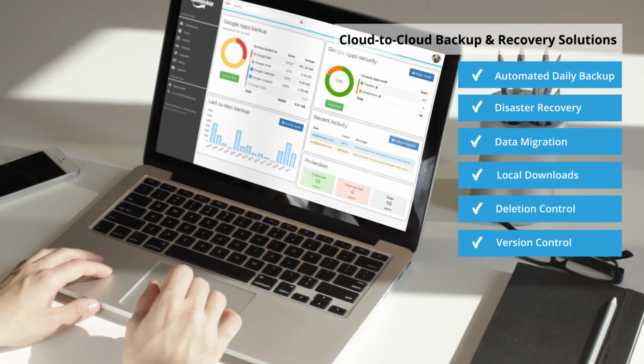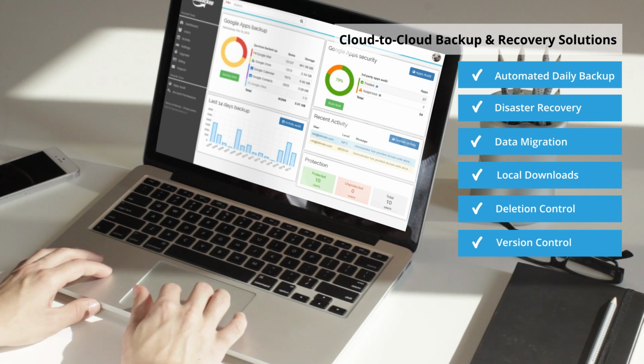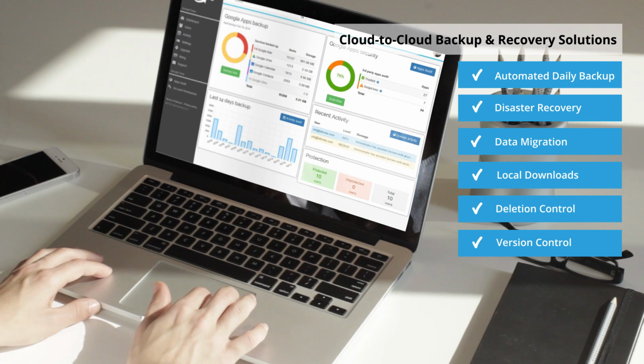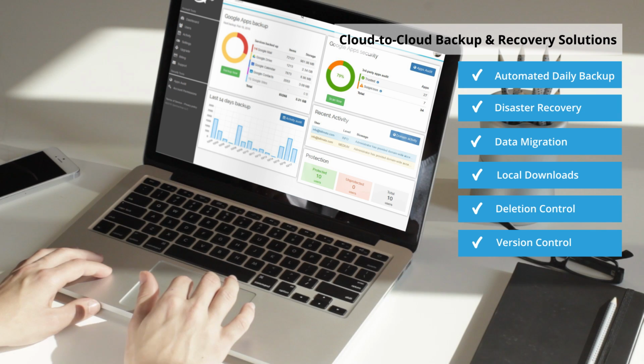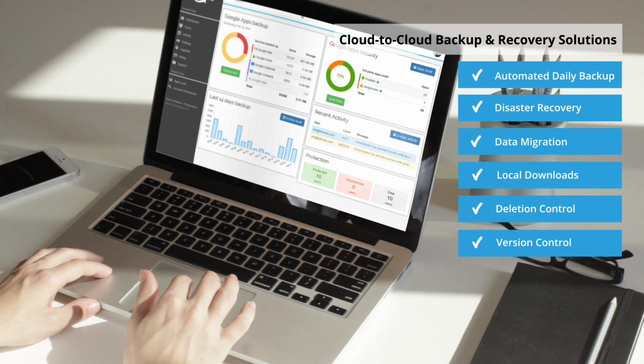Cloud-to-cloud backup and recovery solutions for data loss protection. Core features are automated daily backup, disaster recovery, data migration, local downloads, deletion control, and version control.